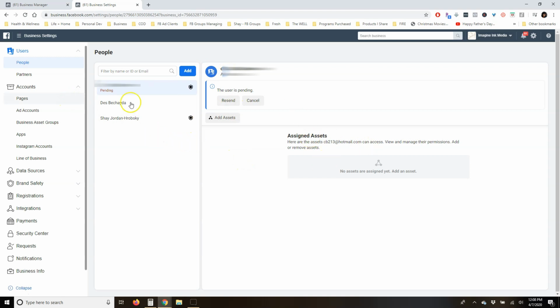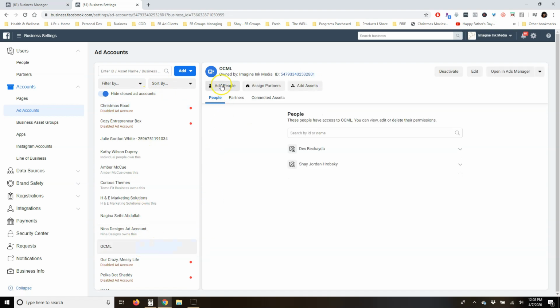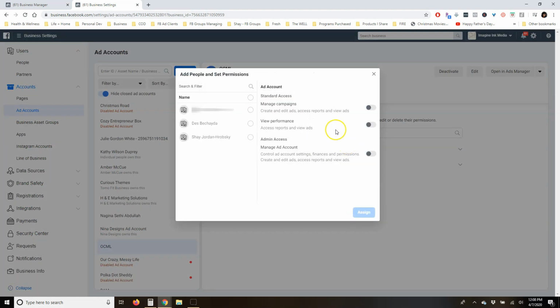Let's say that the person is already in here and you need to add them to an ad account. It's interesting that I have these hidden and that they're still showing, which anyway. So then you would go to the ad account that you want them added to, and then you would click here and click add people. This is where you can choose from the people who have been added to your business account and assign them where you want them to be. And that is how you would add somebody to an ad account.